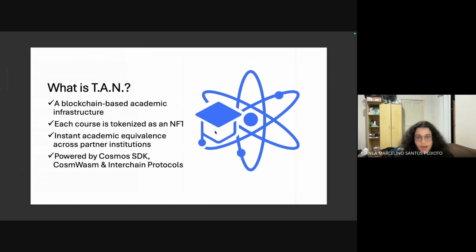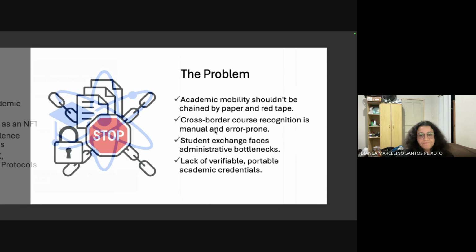So academic mobility today is really painful. Cross-border recognition of credit is manual, bureaucratic, and often blocked by outdated systems. So students lose time, money, and opportunities because credentials aren't portable or verifiable.